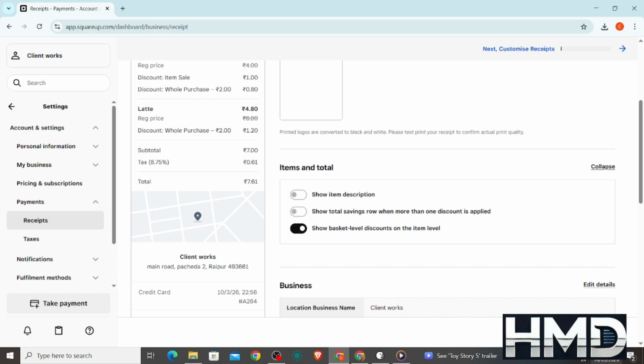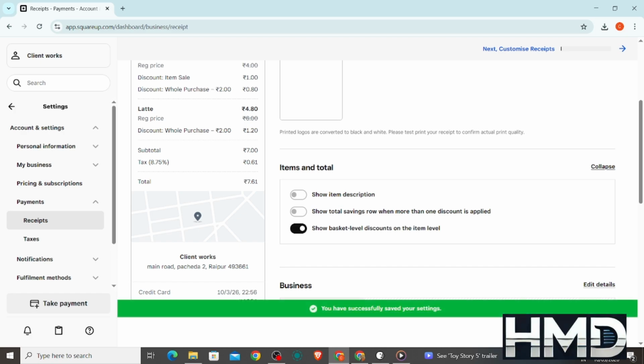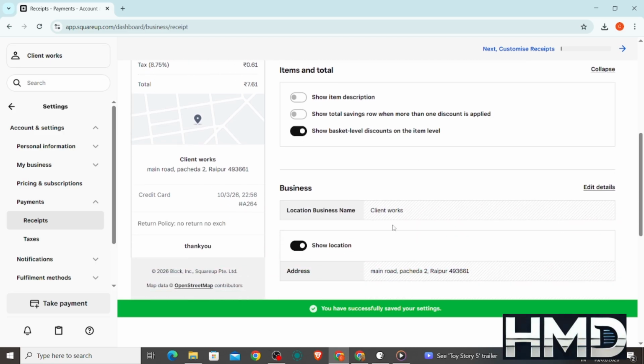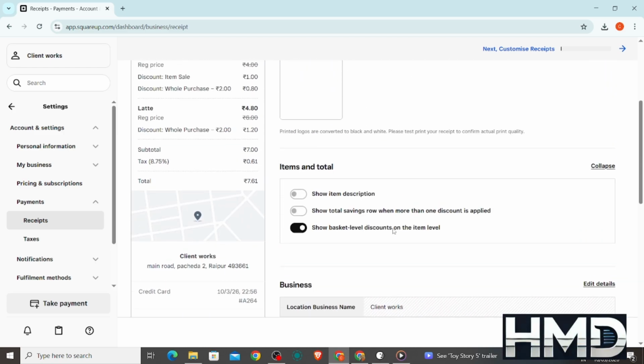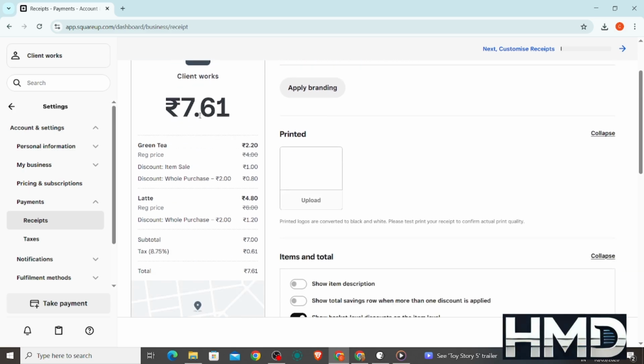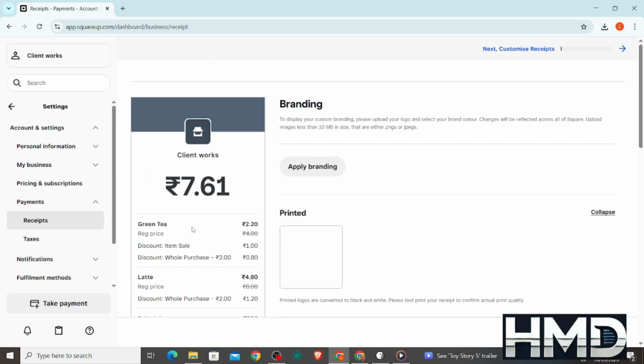Step 7. Save your changes. After customizing everything, click Save. Your new receipt design will now be used for future transactions. Important tip. You can also preview how the receipt looks before saving, which helps ensure everything appears correctly for customers. And that's it. That's how you customize receipts on Square step by step, even if you're a complete beginner.